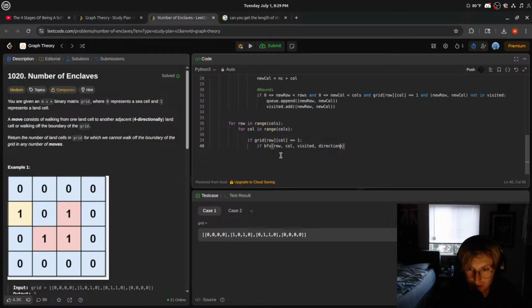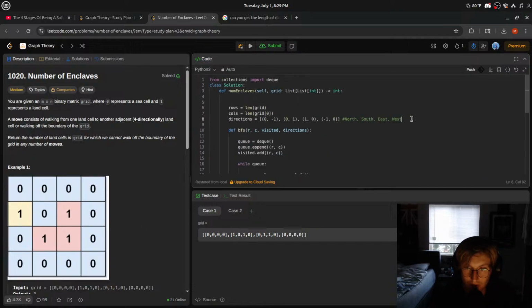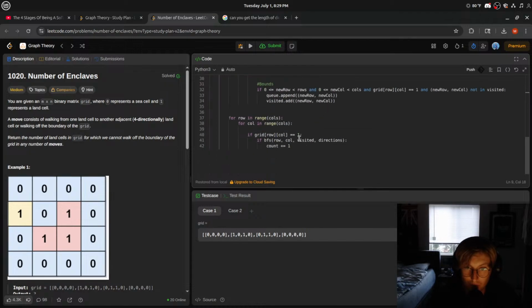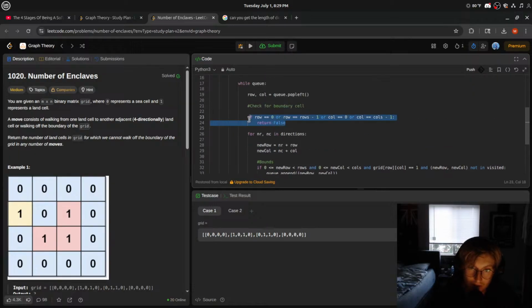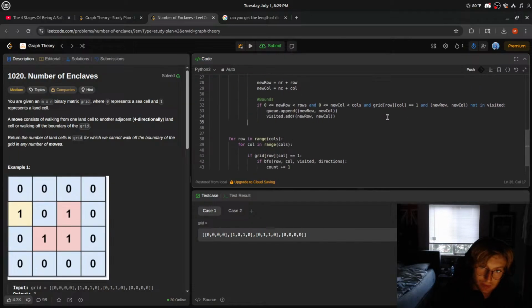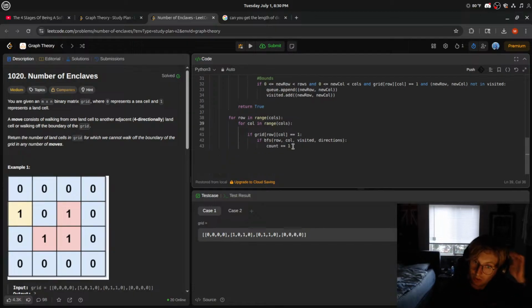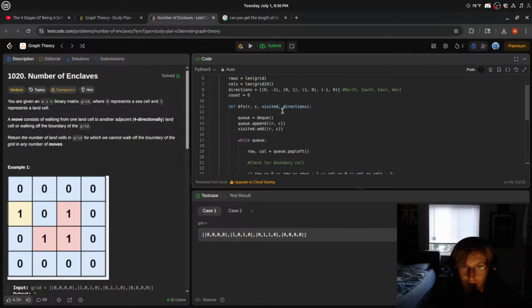BFS directions, right, we want to increase our count by 1, right? Because really we're looking for islands. We're not looking for specific cells, right? So we obviously need a count, right? We increment here. We return false here. So then outside of our while, if we get through this, we just want to return true, right? For each row and column, we check our count. We obviously want to return our count.